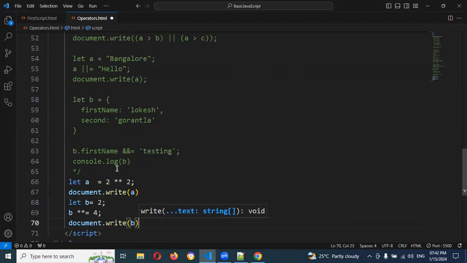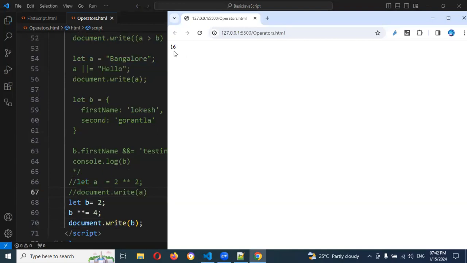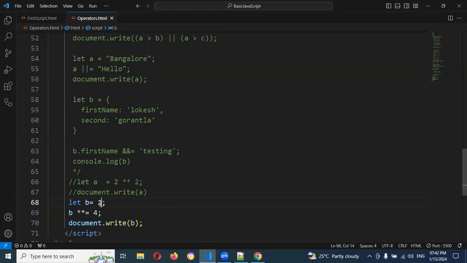Now I want to show document.write and display b. First two values I'll make a comment. Now you can see the result becomes 16. What happens is 2 into 2 becomes 4, then equal to, it is already 4, so 4 into 4 is 16. Like this it will increment. Okay, this is the exponential operator.